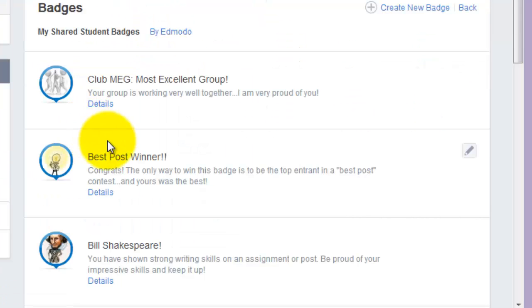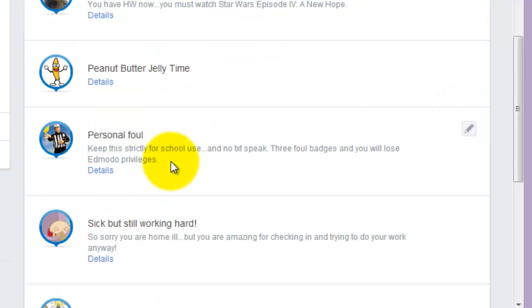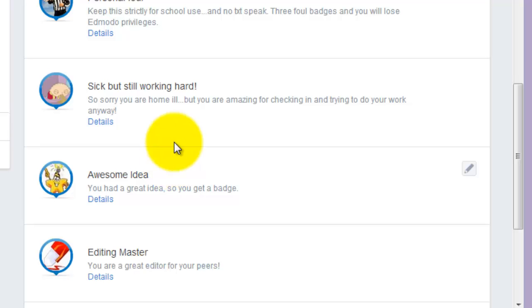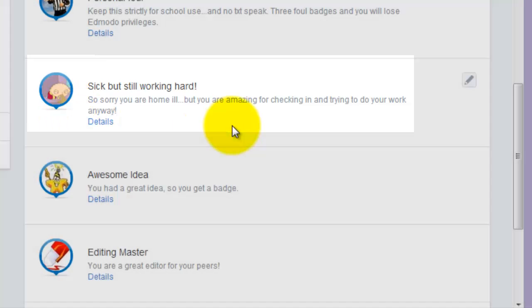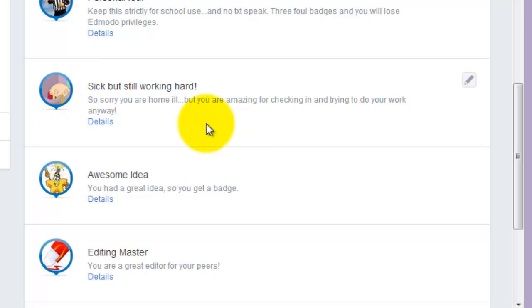So that was the Homework Champion badge. Another one that's pretty similar, and one that I awarded to Victoria today, is this Sick But Still Working Hard. So it's a little picture of Stewie there, I think, throwing up. But it just lets them know that I'm proud of them for sticking in and doing their school stuff while they're home ill. So that's two that take care of that issue.